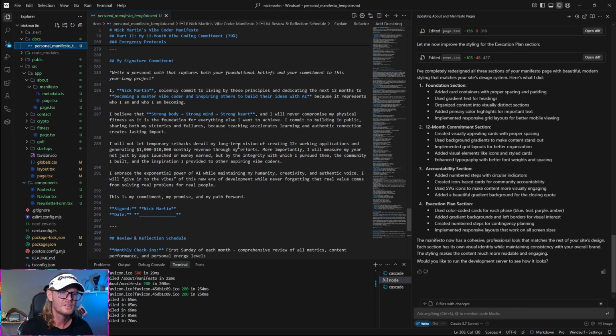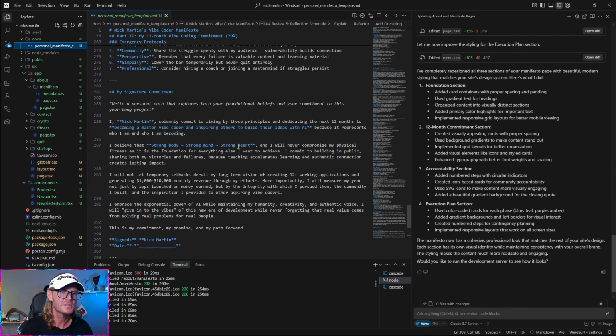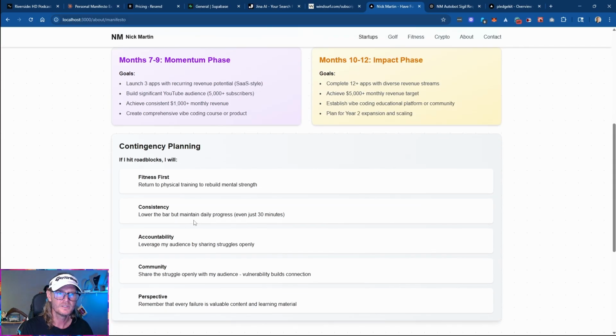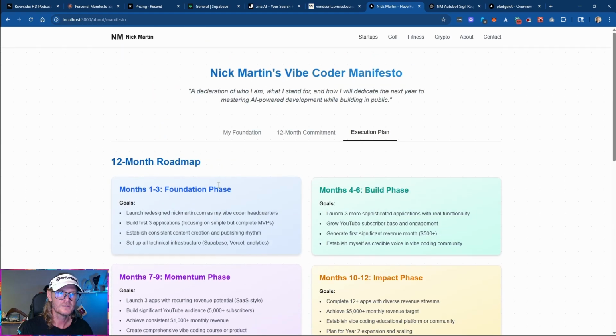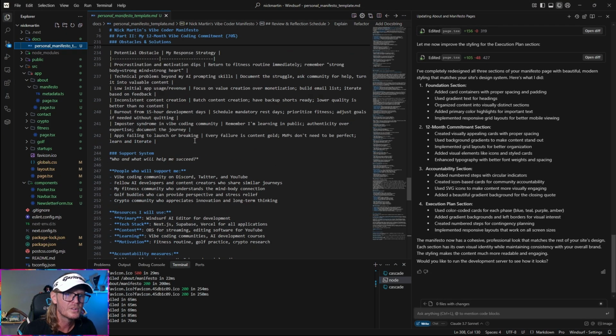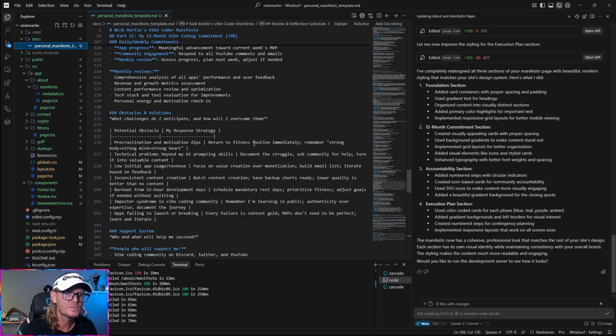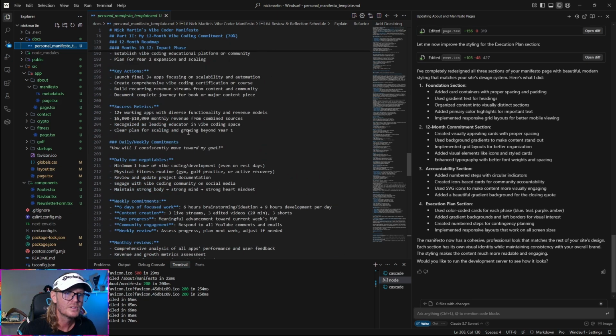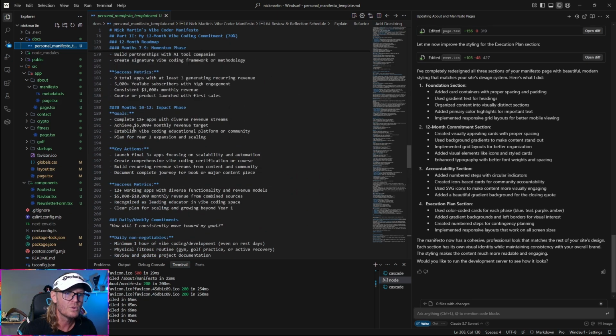Feel like the monthly check-ins are missing. Let me check these emergency protocols, obstacles and solutions, goals, key actions, right? The key actions are missing. There's a lot of stuff that's missing.